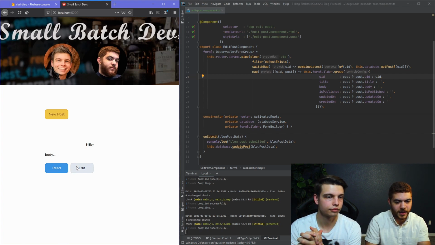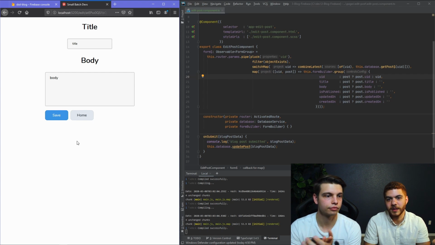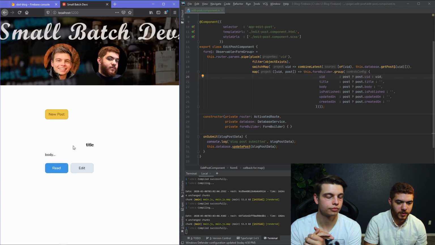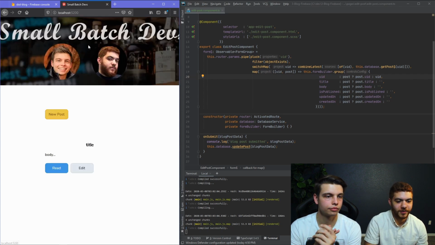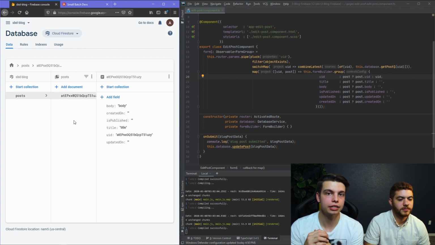And then we can hit the edit button and it loads in the data into that same edit component that we just created. And we also do have a read component here. Not too pretty, but it's functional. So yeah, that is using Firebase.